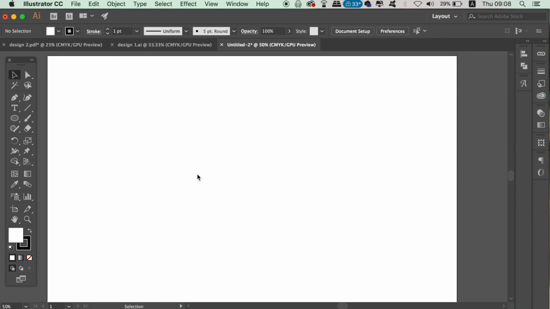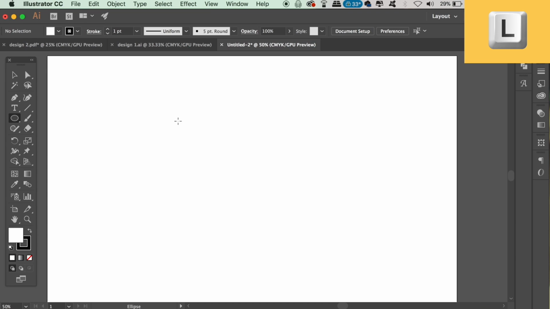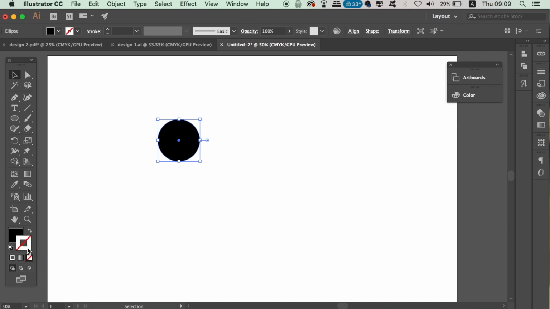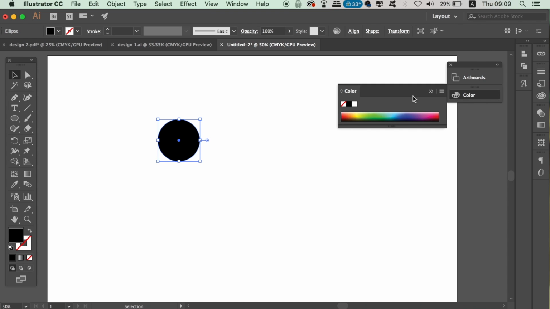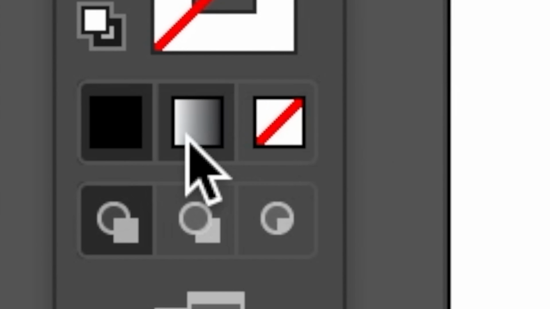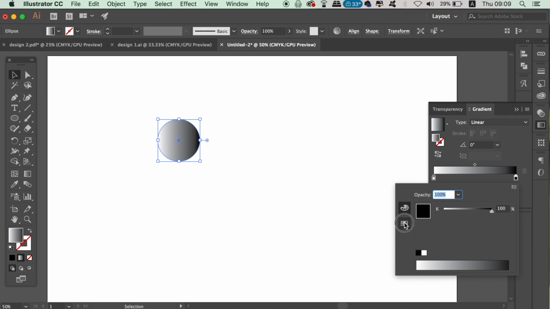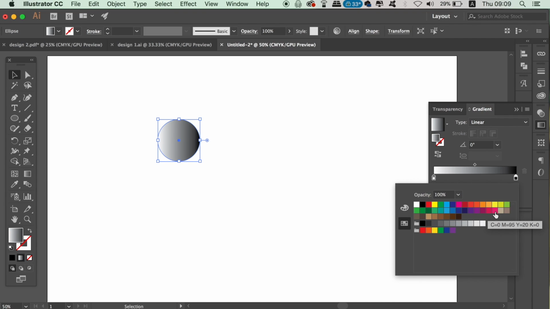To kick things off in today's lightning logo tutorial, press L on your keyboard to access the ellipse tool. Hold down Shift to make a perfect circle and then go ahead and add a gradient fill with no stroke. I'm in a kind of upbeat, vibrant mood today, so I'm going to use strong pinks and purples, but you can use whatever you wish for your logo design.